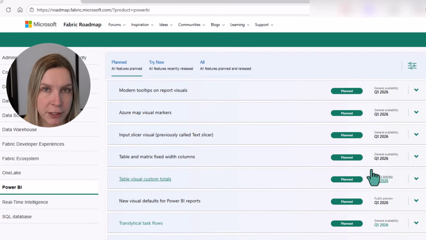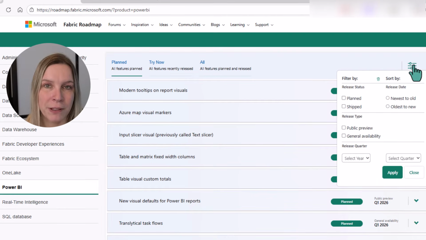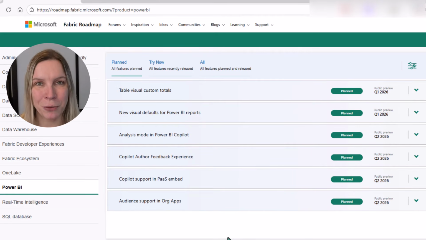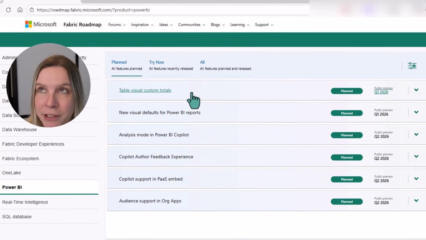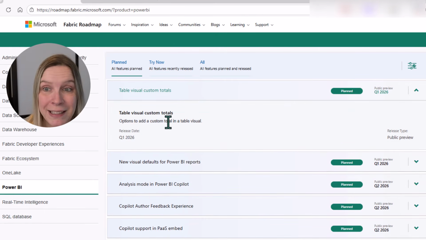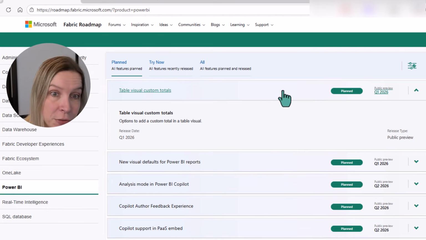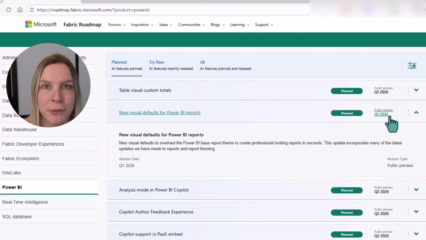But if you are really curious about what is planned, and that's what I would do, I go to the filter pane and I click on public preview. And now we see everything that's planned to go into public preview. So this is all the new stuff that is coming, in this case in Q1 and Q2 of 2026. And for me, for example, I see table visual custom totals. That's something you read a lot. People are discussing this a lot, and that's something that will go into public preview according to this roadmap. But also new visual defaults for Power BI reports are planned to go into public preview in Q1.